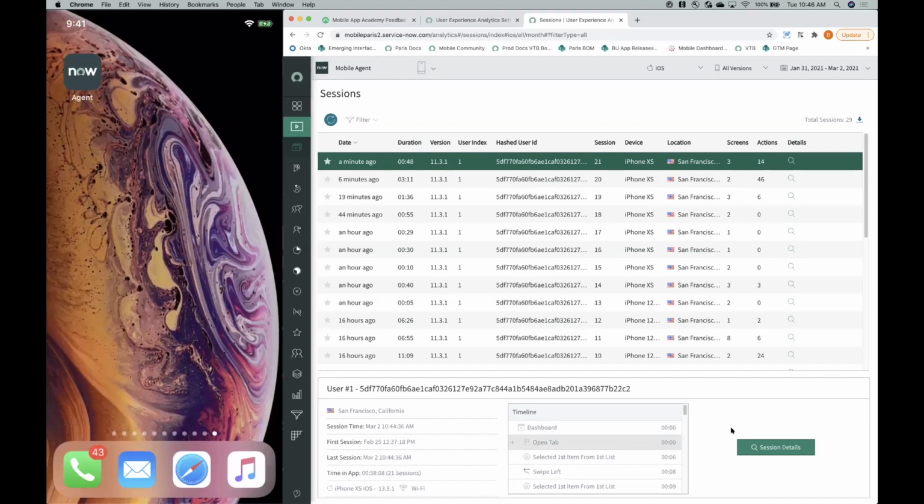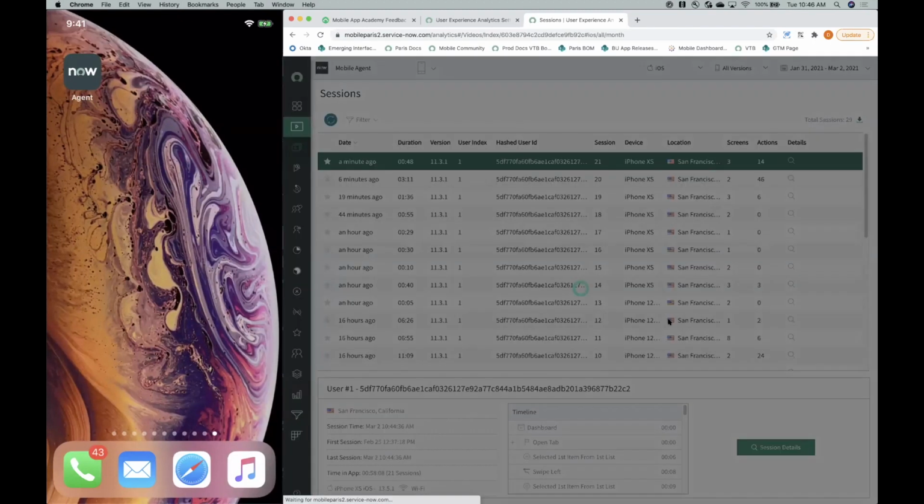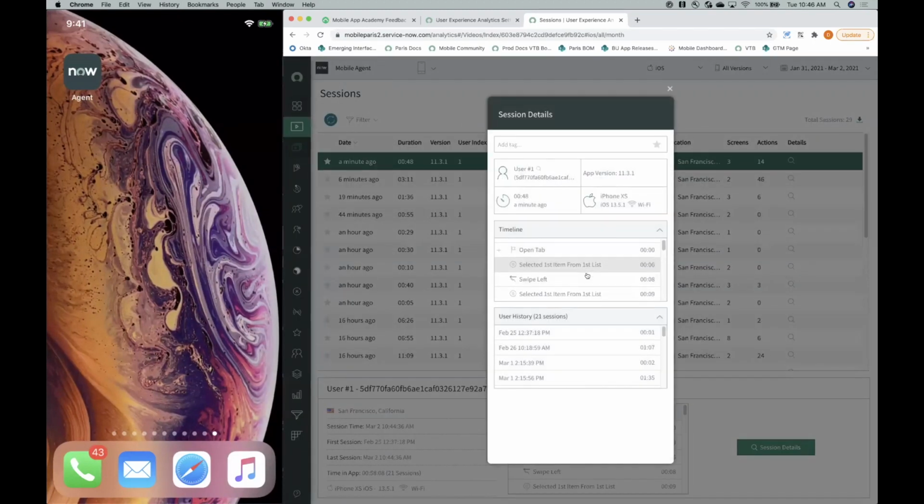So as I go through this timeline, I'll click on session details. You can see the things that this user is doing, right? They started from the dashboard. We opened up the tab. I did a swipe. There was an action that was tapped. But what I want to know is if they executed the action from the top menu or the swipe.